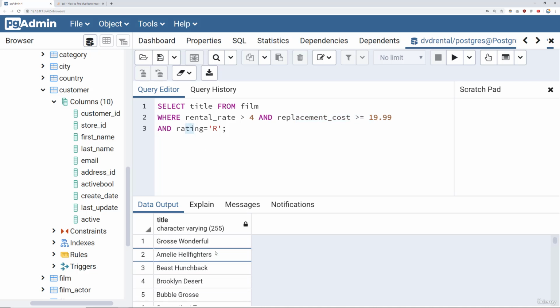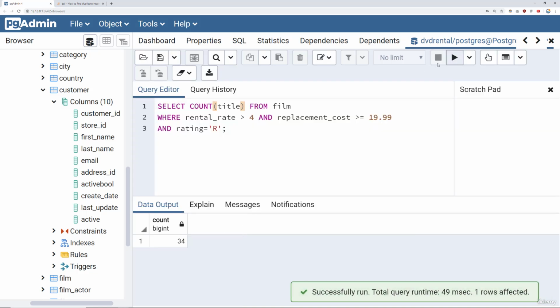Let's imagine I want to answer the question of how many titles there are where these conditions all happen to be true. Well, what I can do is simply add in a COUNT. So I can either count title, which is essentially counting how many rows are returned here. So if I run this, it gives me back that there's 34 movies where all these conditions happen to be true.